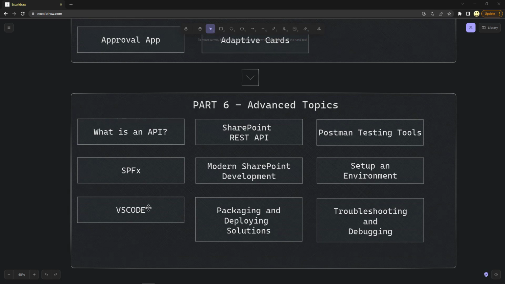And I already did mention the different topics in part 6, which will be getting into programming and different ways to interface with the SharePoint system. So that is it in a nutshell. That will be how the new channel will be structured.